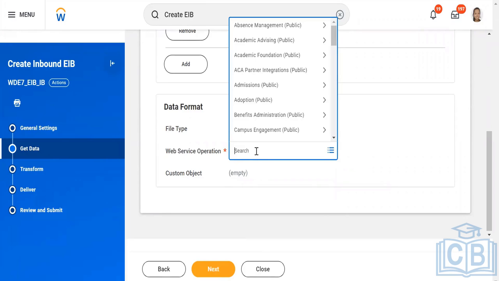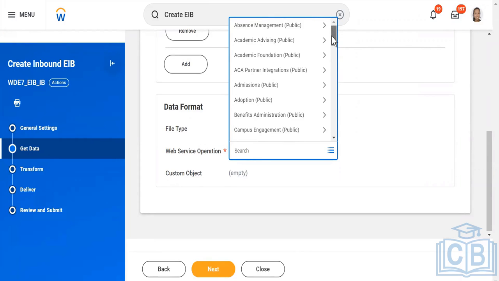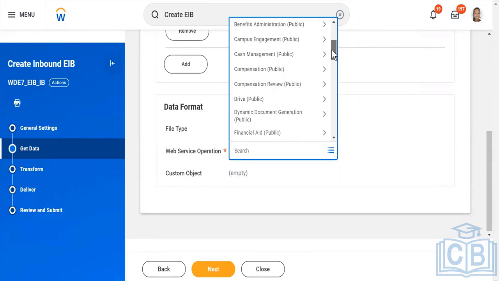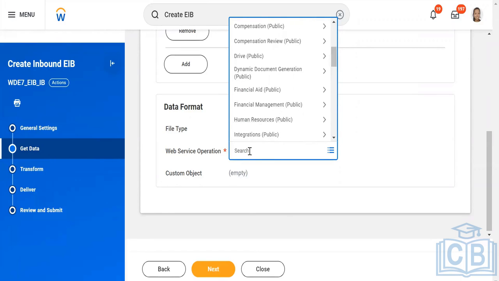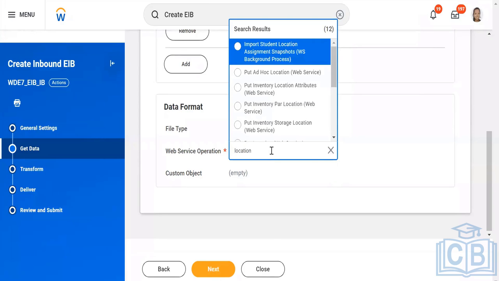Guys, Workday has a lot of web services which are given by them, right? You see, for everything they have a web service. Let's say I want to create locations. Suppose you are moving from PeopleSoft to Workday, and I want to go ahead and create or migrate 10,000 locations. What will happen in that case? Guys, you have this option which says Put Location.